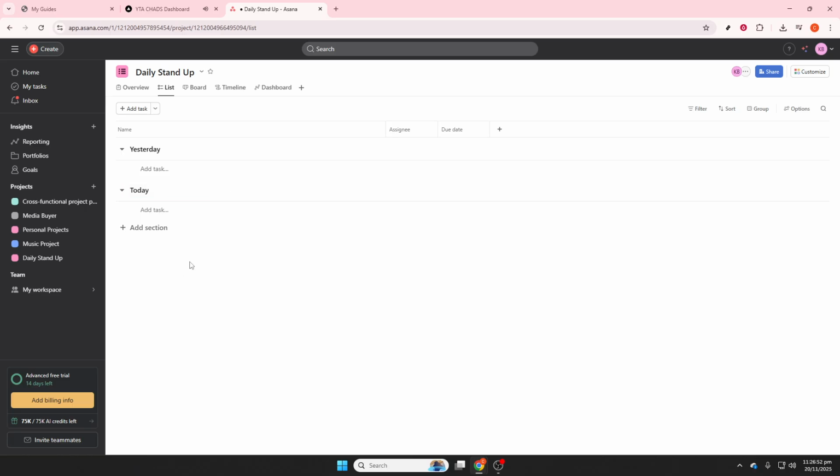Now create one task for each teammate to post their daily update. A straightforward naming pattern works well. For example, your name, Daily Standup. This keeps things organized and makes it simple to find your own card. Each person will use their task as their ongoing thread for updates.